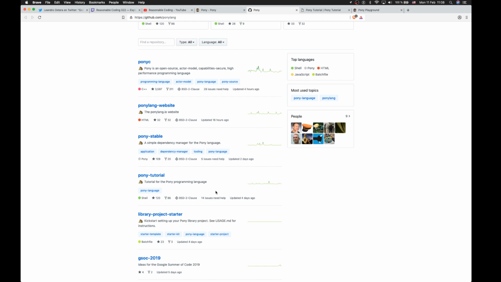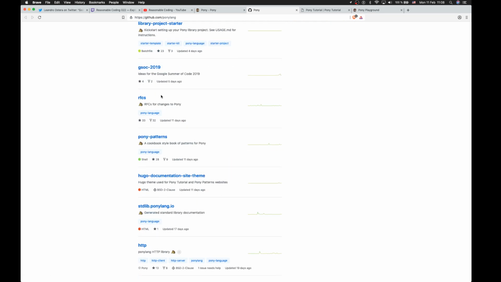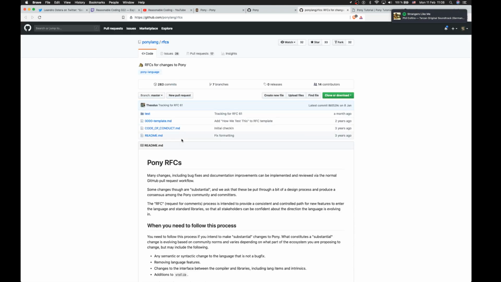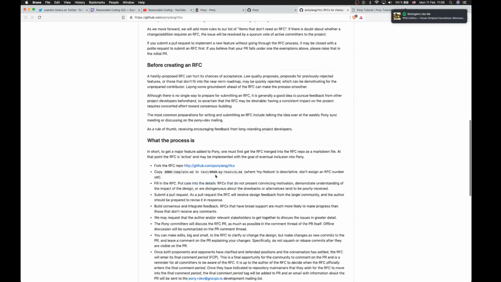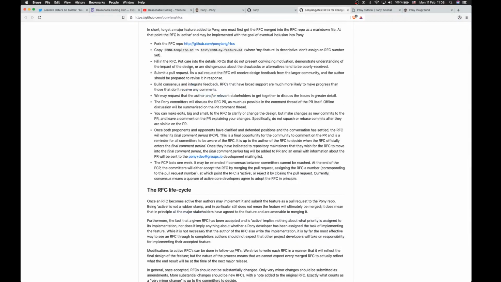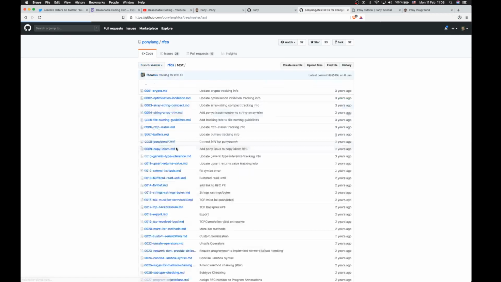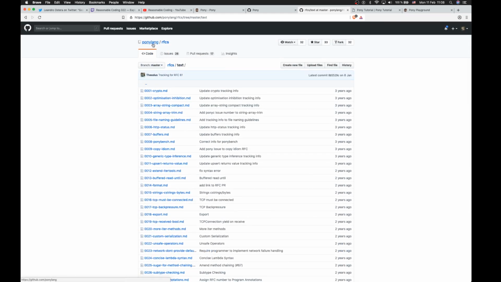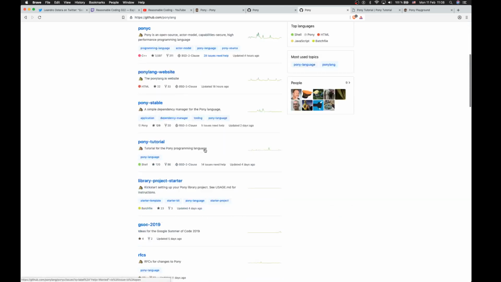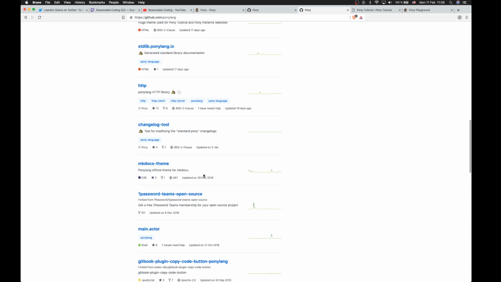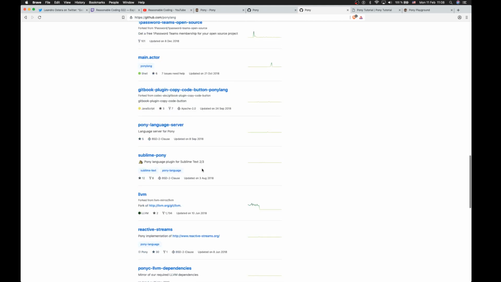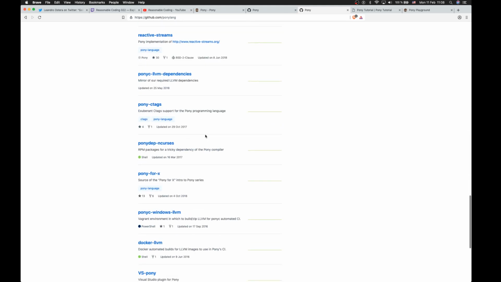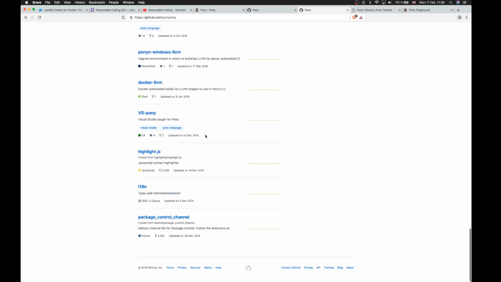It's also in the stable, but they have RFCs. Oh, brilliant. I'd love to quickly have a look at this. This looks a lot like the Rust RFC process. You fork, you put it in text, and then you have a bunch of RFCs in here. This looks really cool. Ponylang. I wonder if they have a specification for their library, for their compiler. That might be a little bit too much.